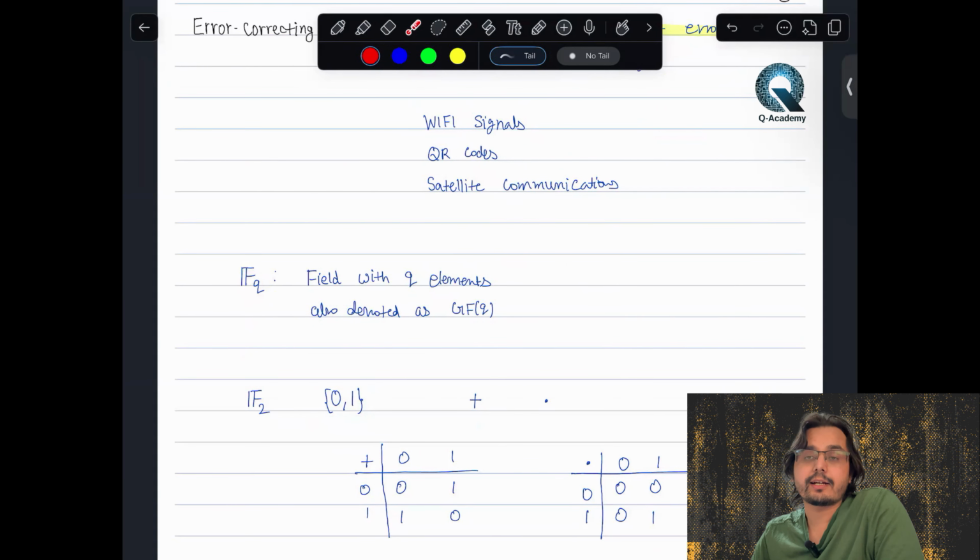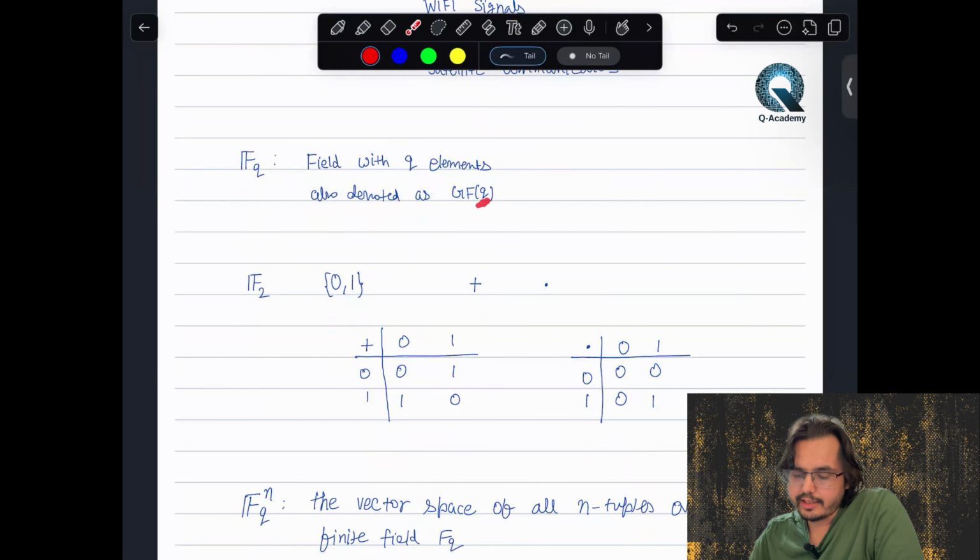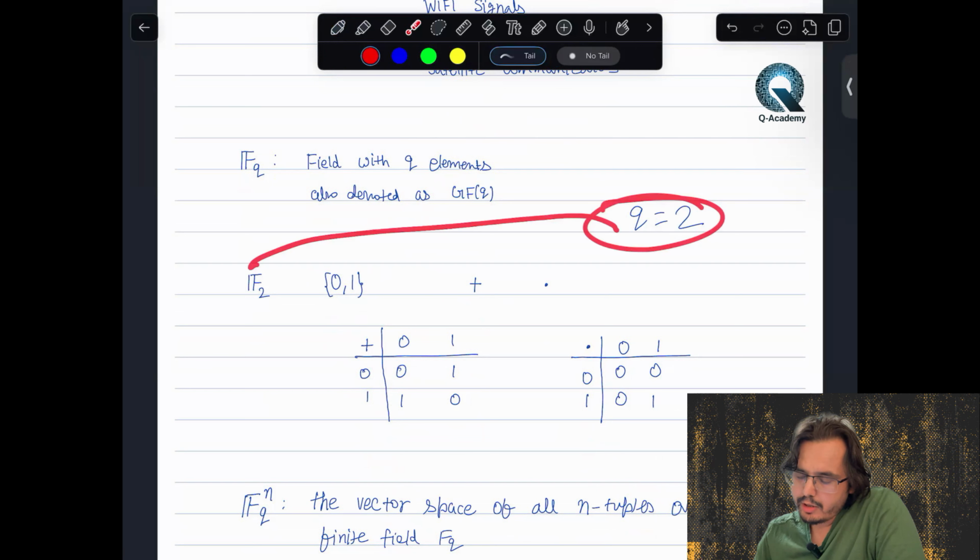So when we are studying error correcting codes, this object F_q is very important. F_q is a field with q elements. It is also denoted as GF(q). This q can take values like 2, 3, 5. It can take different values. Let us take a special case of it, where q is equal to 2. For q equal to 2, the object that we look at is F_2.